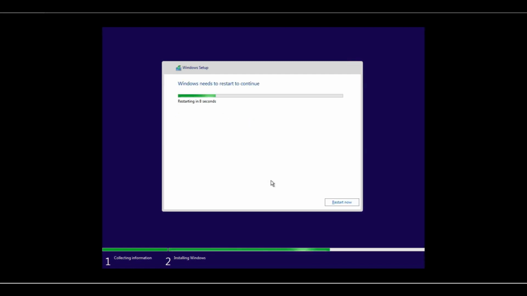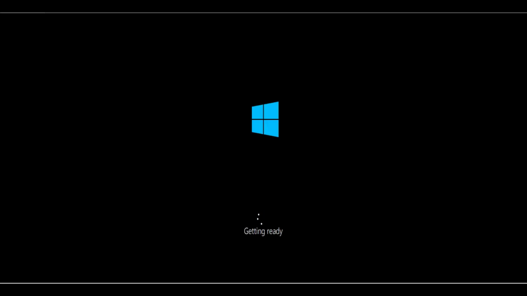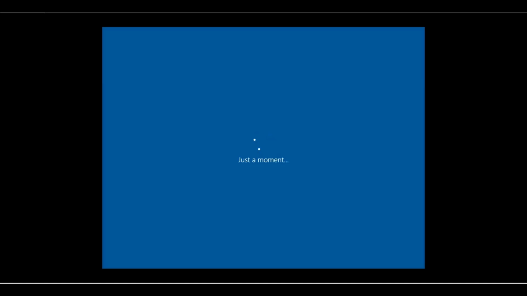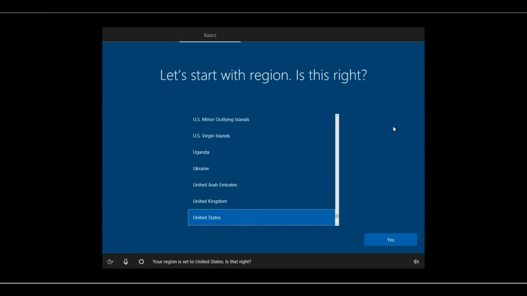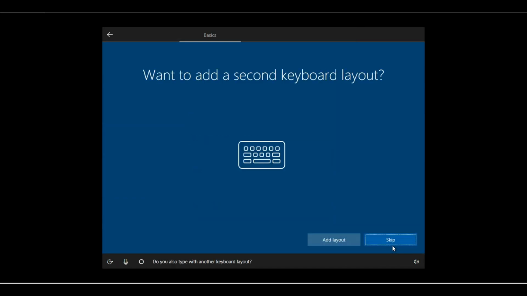It will restart a few times, don't touch anything. Once done, go through the setup screen. Select the keyboard layout. Select the first option.